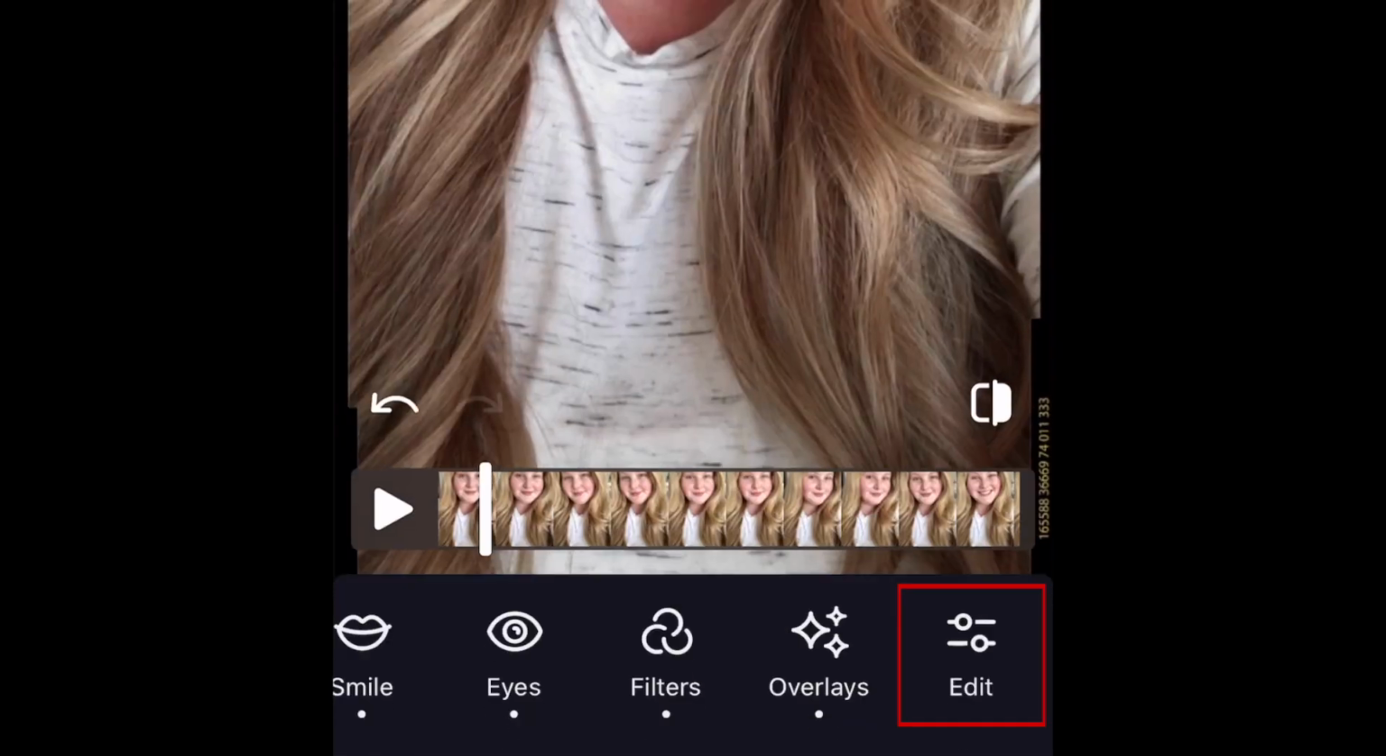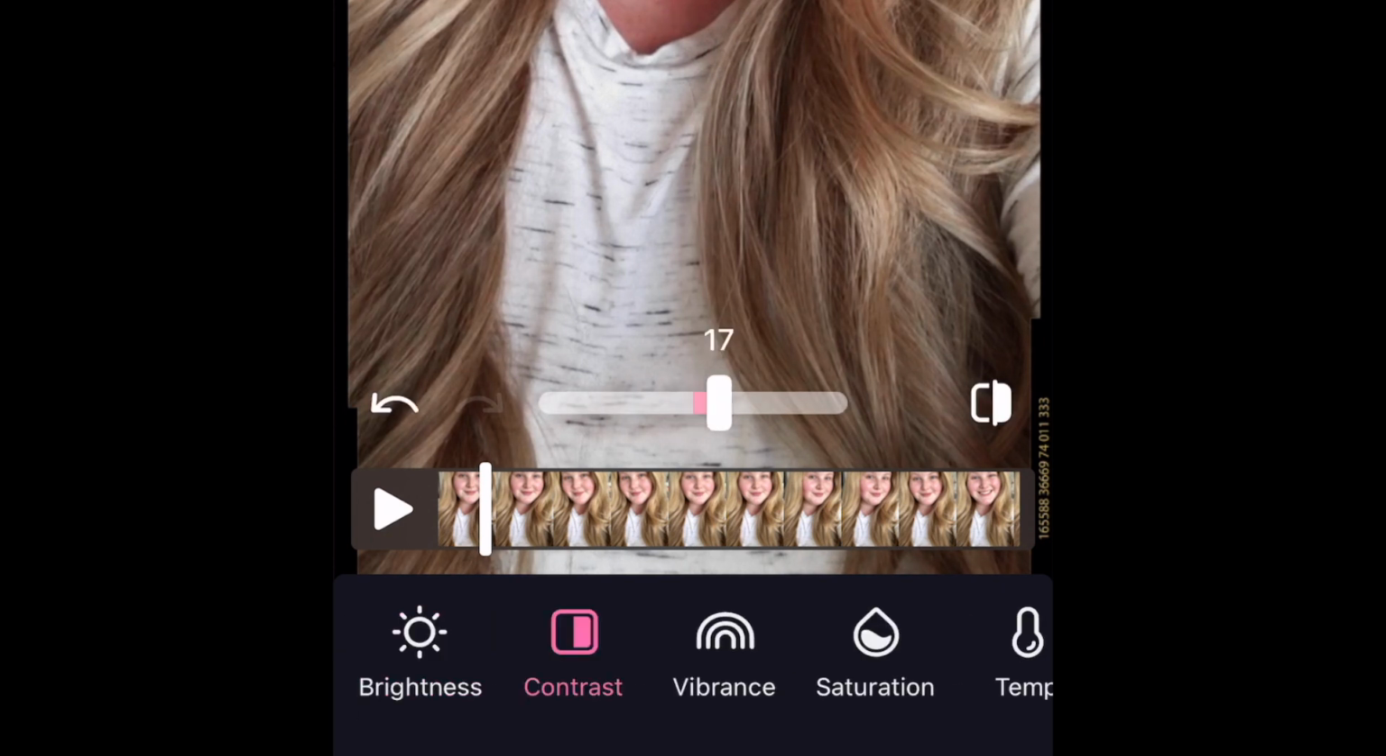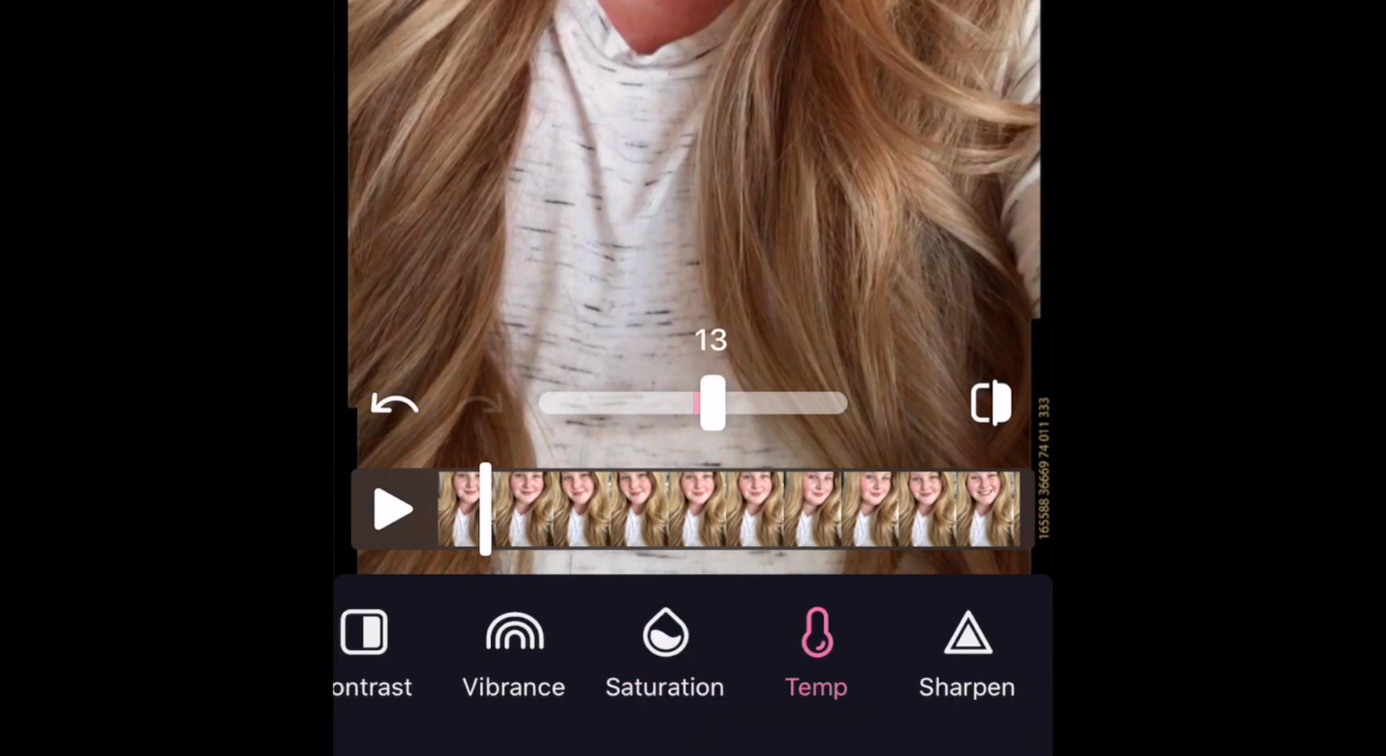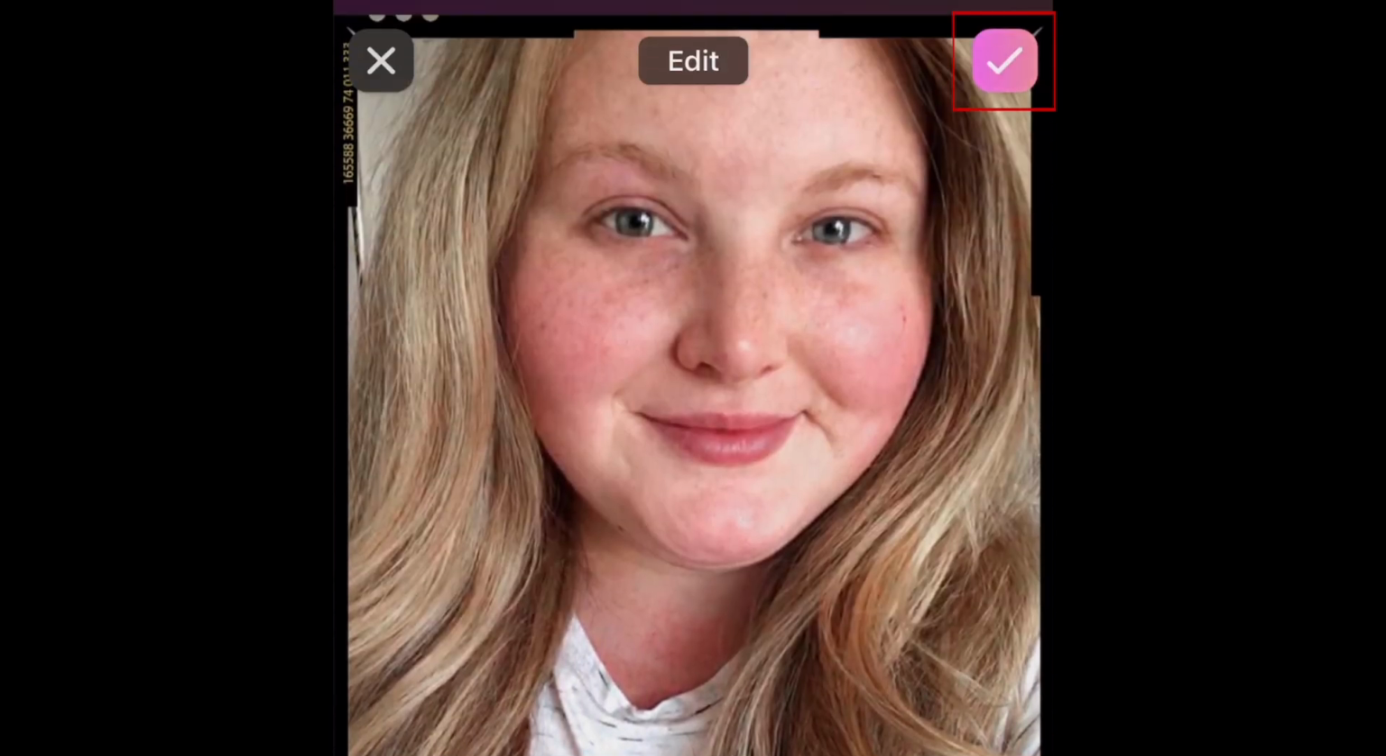The last category of free tools is called Edit. Here you can make adjustments to your video's brightness, contrast, vibrance, saturation, temperature, and sharpness. Make sure you save all your changes.